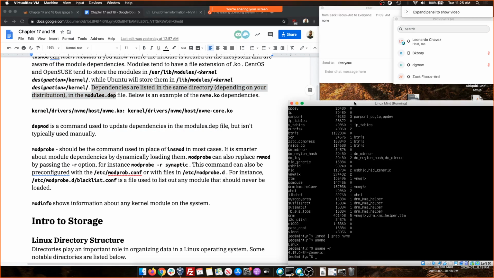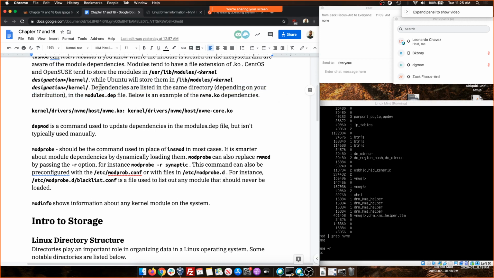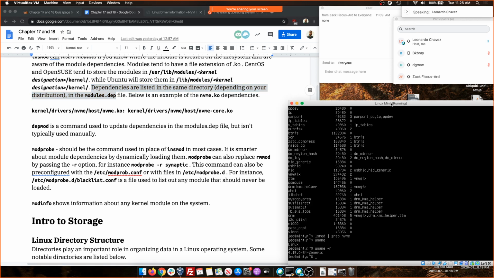You can do, well, actually, no. One thing. Look at the modules.dep file. So modules.dep, dep for dependencies, you can find this file inside of the same kernel designation directory.